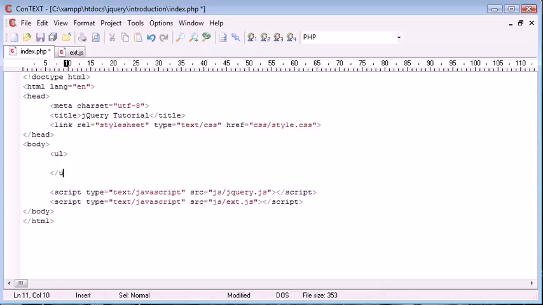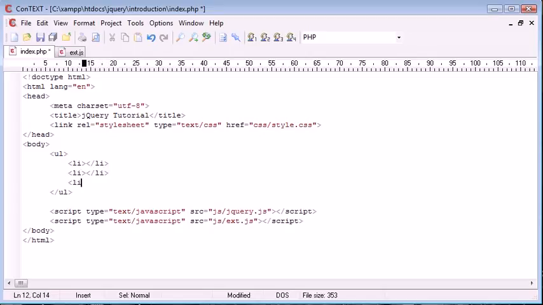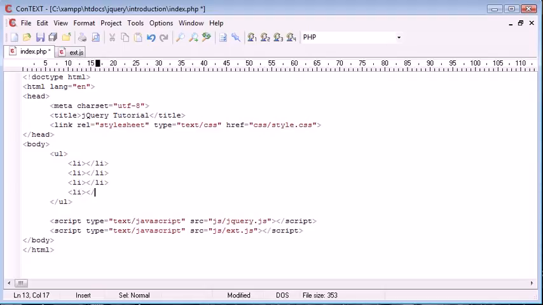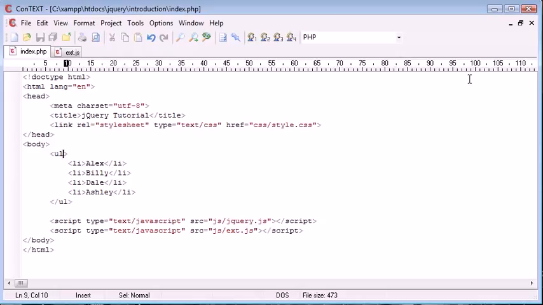So let's go ahead and create an unordered list, and inside we'll create 4 li elements. So li, li, and once more. And inside here let's go ahead and just put some values in. So Alex, Billy, Dale, and Ashley. Okay, so let's go ahead and preview this in our browser. You can see we've just got a basic unordered list, nothing really special.